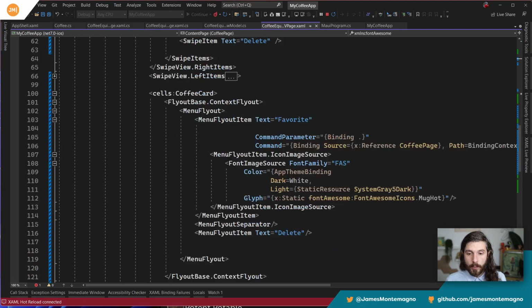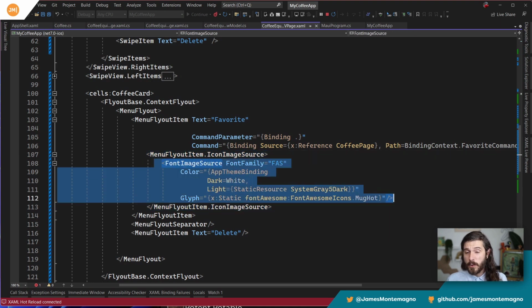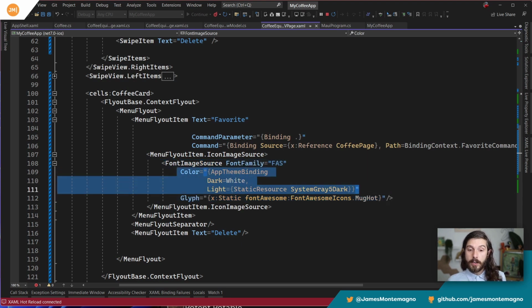Let's look at that code one more time here. So we can see that I have the menu flyout item, icon image source. This is using a font image source, or it could be an image. It could be anything that you want. It doesn't have to be a glyph. And this is using a specific color for dark and light mode here. So I'm doing a static resource for the light mode and a dark mode here.